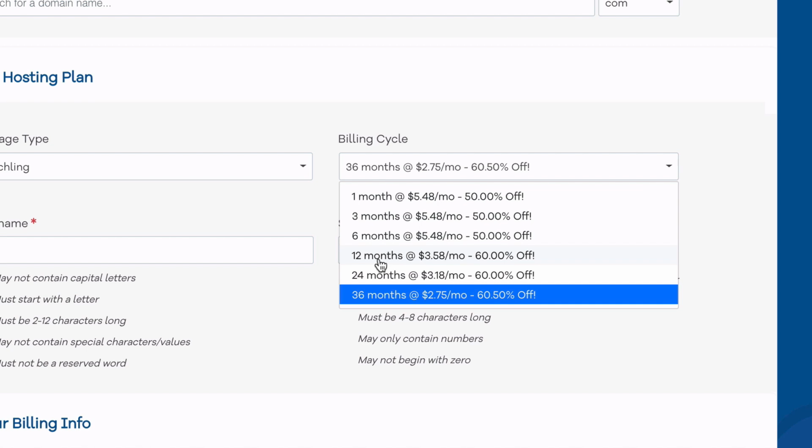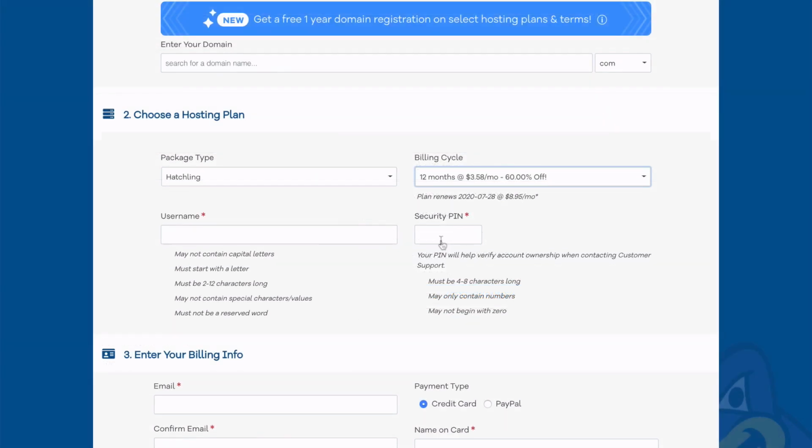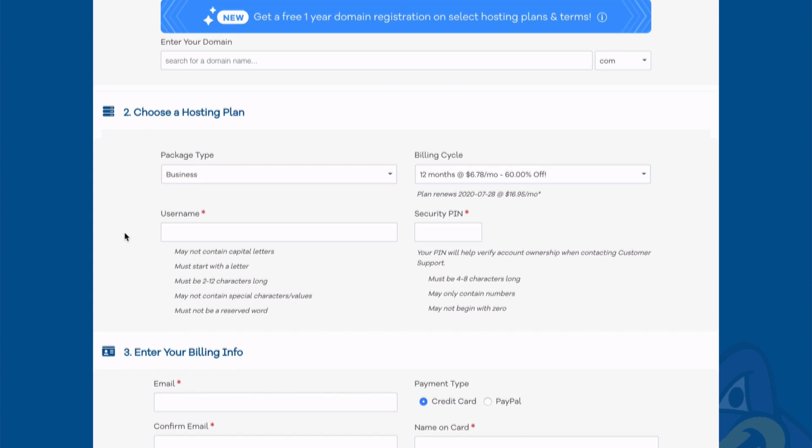So I'm going to choose a year and then enter username and security pin, and you want to make sure that you've chosen the business plan because you need this because you get a free SSL certificate and a dedicated IP which you need for a shop to make it completely secure.